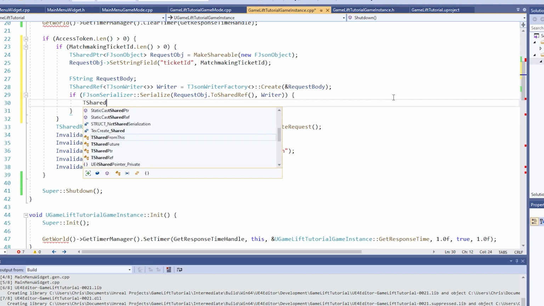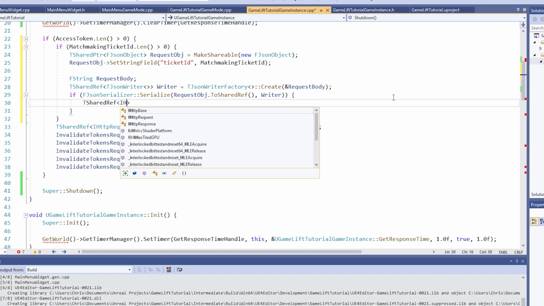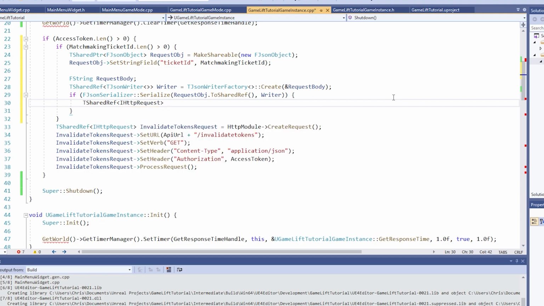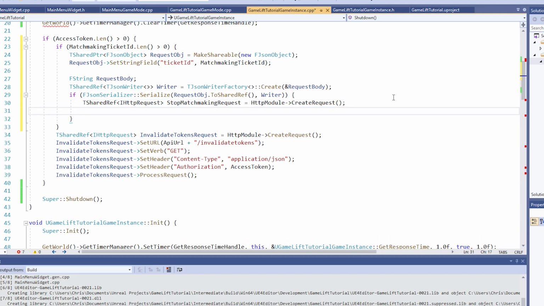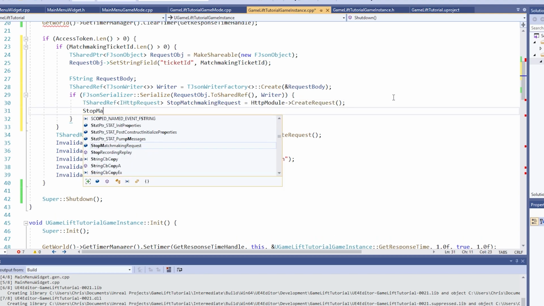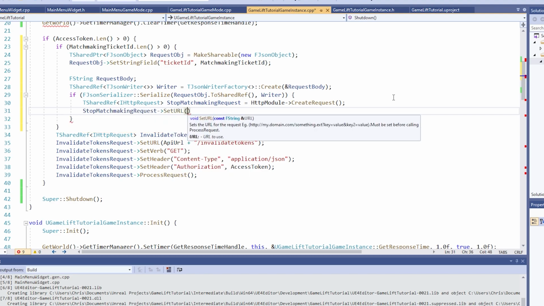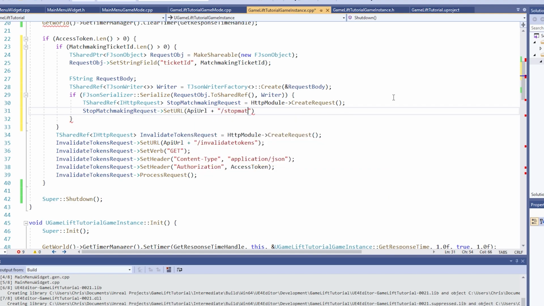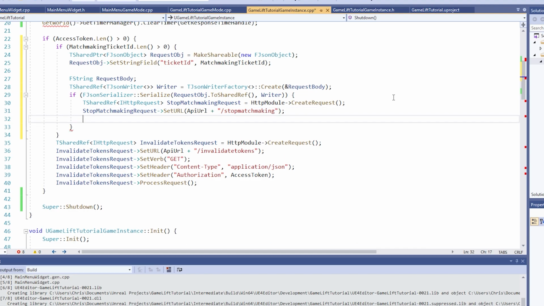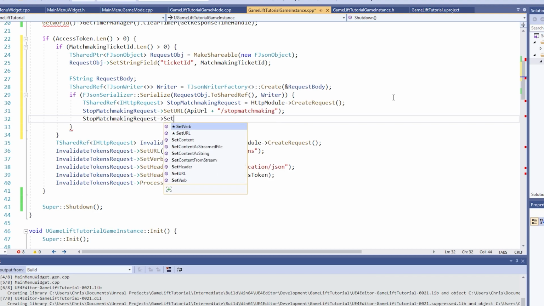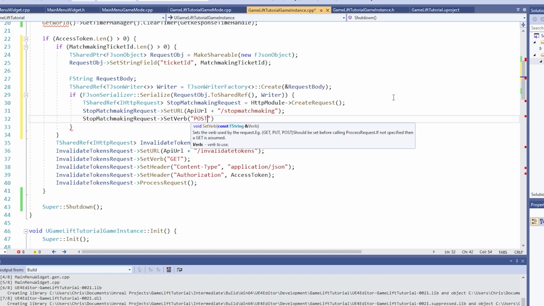So type out TSharedRef and carets IHttpRequest, and we'll call this HttpRequest StopMatchmakingRequest, and we'll set it equal to HttpModule arrow CreateRequest, and then let's set the URL of this request by typing StopMatchmakingRequest arrow SetURL, and then in parentheses the URL will be the ApiUrl plus in quotes /stopmatchmaking. And then this is a POST request, so let's type StopMatchmakingRequest arrow SetVerb, and then in parentheses and in quotes POST.